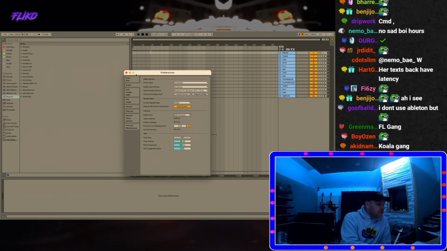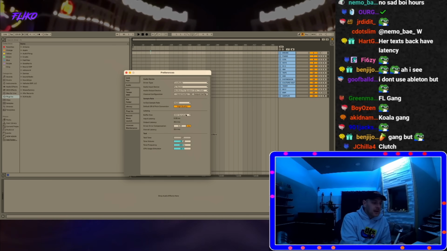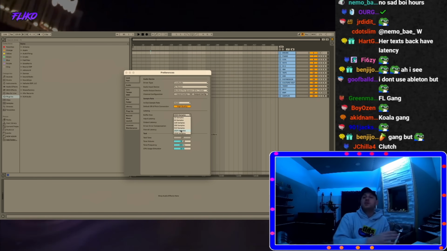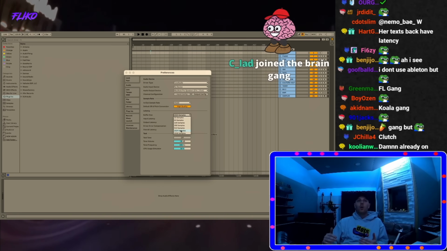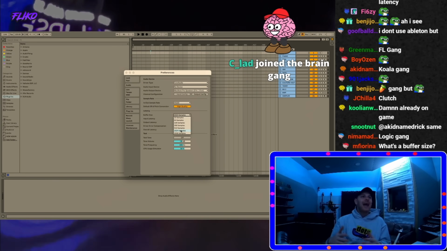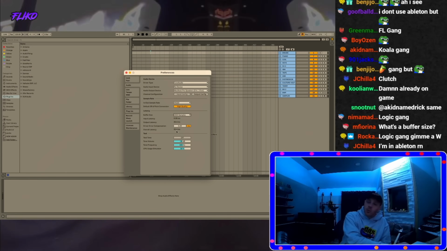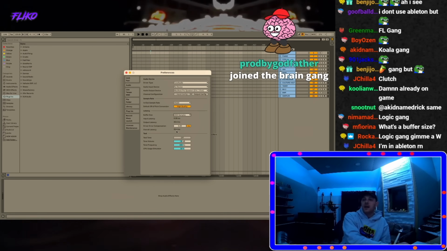So if you go into your preferences and then you go into audio and you go to where it says buffer size under latency, I would never record at 1024 samples. I would never record at that high of a buffer size because even if I'm not using anything, there's gonna be some latency. Right here is showing you the overall latency. There's 26 milliseconds of latency right now.